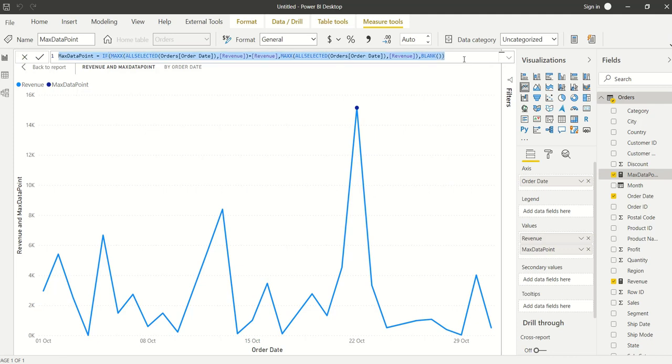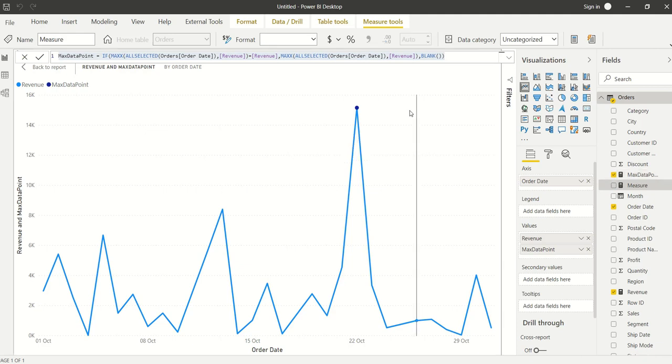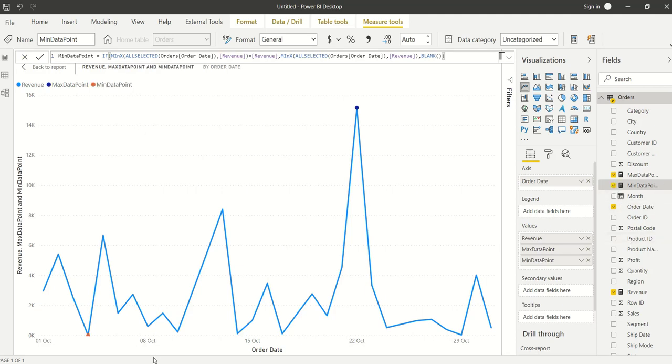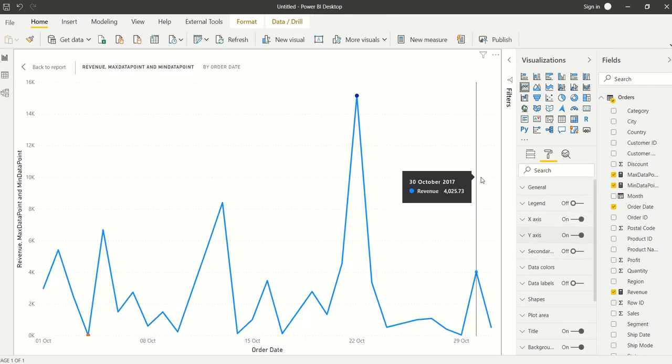I will simply use a similar function to achieve the minimum data point. I just rename it, and I will simply use the MINX function, and I'll achieve the min data point. I just need to drop that minimum data point measure also, so I'll get that also. As you can see, I'm getting that. Now we have achieved our maximum and minimum data points.